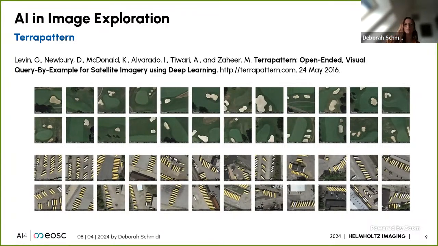AI can also be used for more explorative strategies. This example, called Terrapattern, is a prototype that was initiated by a new media artist for immersive exploration of satellite images a couple of years ago already. This project used the deep learning model called DCNN, a ResNet architecture trained on hundreds of thousands of labeled satellite images from OpenStreetMap to recognize different place types. This training taught the model to identify the key visual features for satellite image classification.